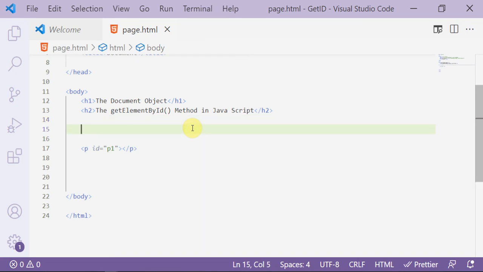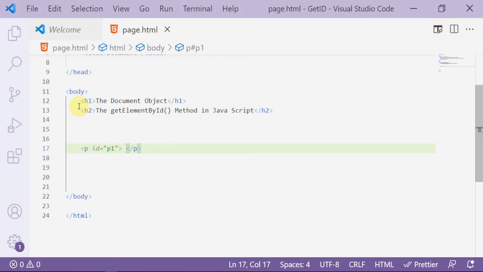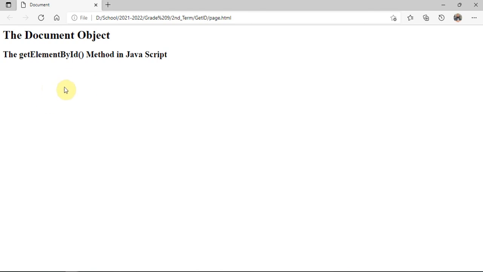Okay, here I add a button to add a text inside the paragraph. Now the paragraph is empty, there is nothing. If I run the page now and refresh, there is nothing here, just the heading number 1 and the subtitle or heading number 2, and there is no paragraph here, as you see.